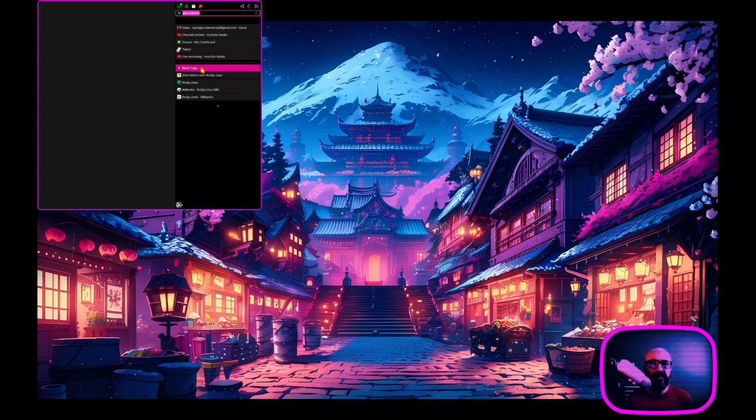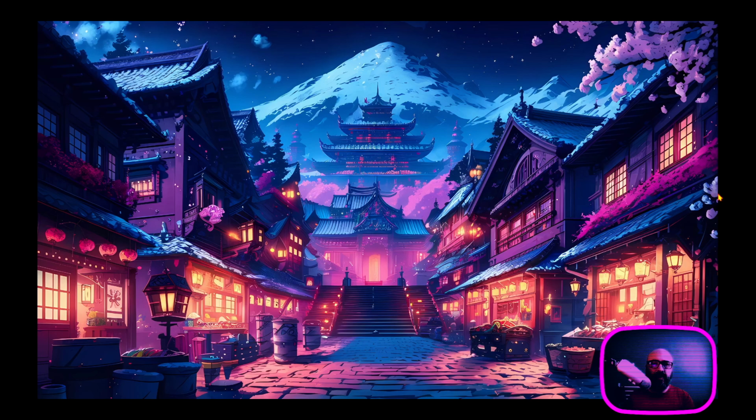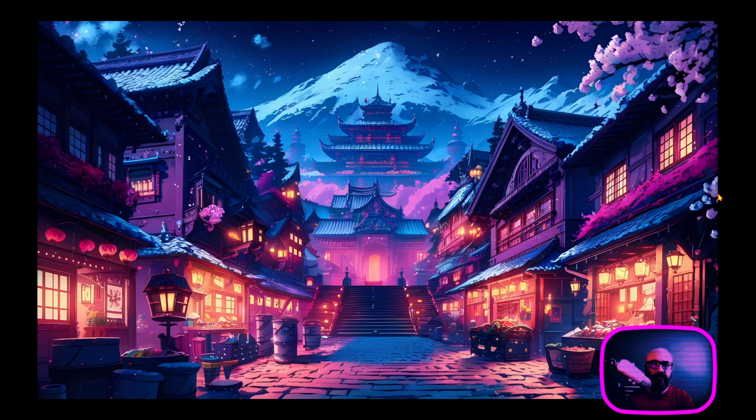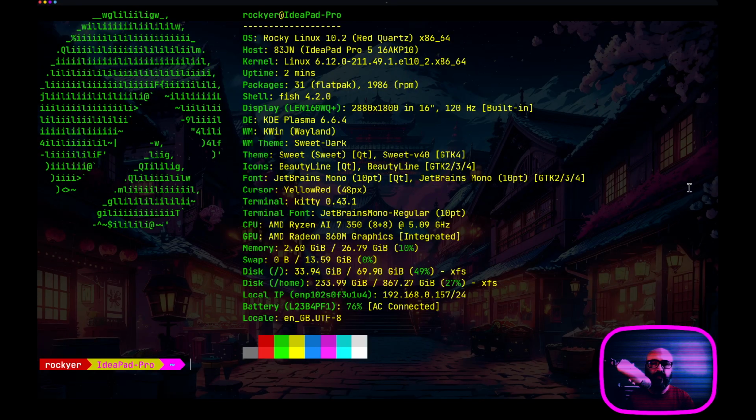Yes. Nice. So yeah, we are back in Rocky Linux 10.2. Let me show you the system information. Here we are via the terminal. You can pause the stream or the video when it will be available later on my YouTube channel and take a good look at your own pace.